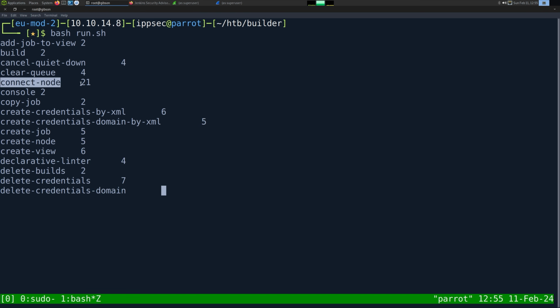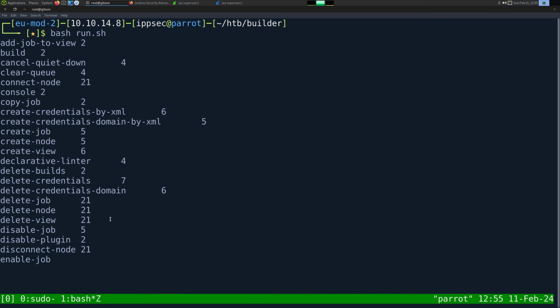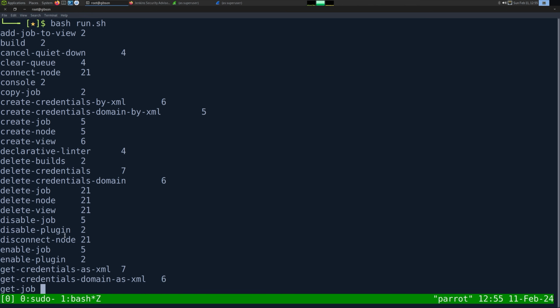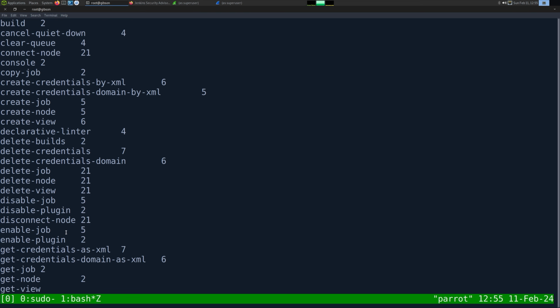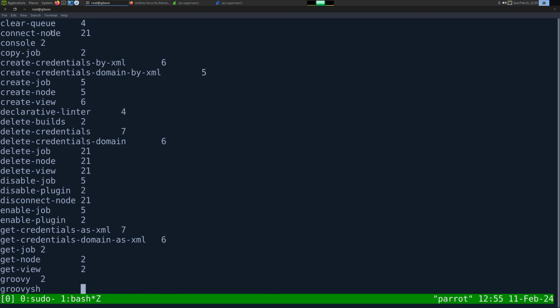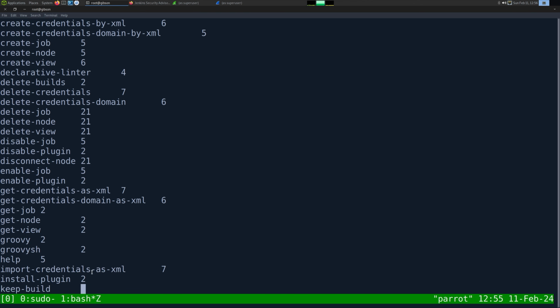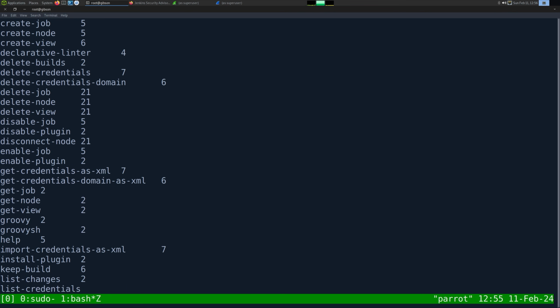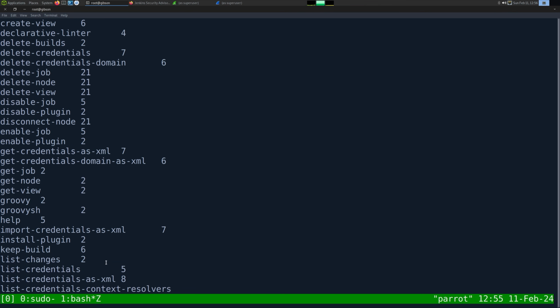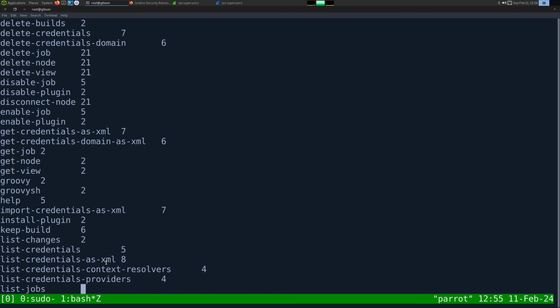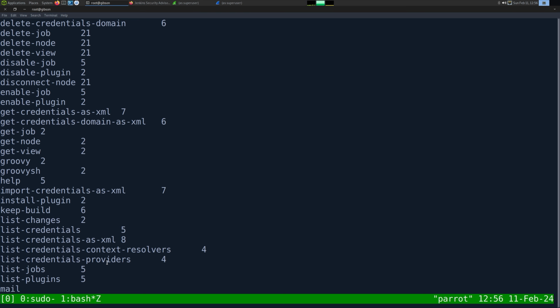And we see connect node 21 right there. We also have delete job, delete node, delete view. I wouldn't recommend trying these. I mean, it may work, but everything with delete, disconnect, if something wrong happens, I don't want to cause an outage, right? Connect seems to be a relatively safe word, right? Import credentials is 7, but you get the gist of exactly what we're doing here, right? And pretty fun bash scripting lesson.